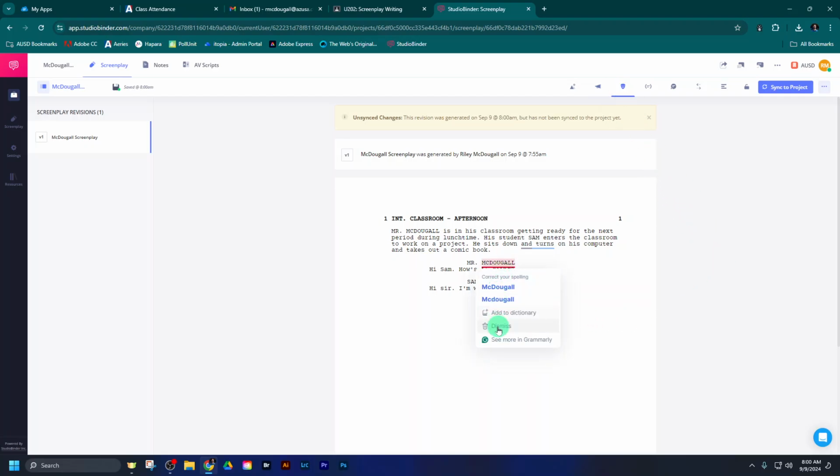So again, all the dialogue stays in the middle. And again, it's very simple. You just put the character's name and then the words that they say. So I'm just going to do this for a little bit so you kind of understand. I'm not going to do my entire screenplay, just so you understand how to do it.